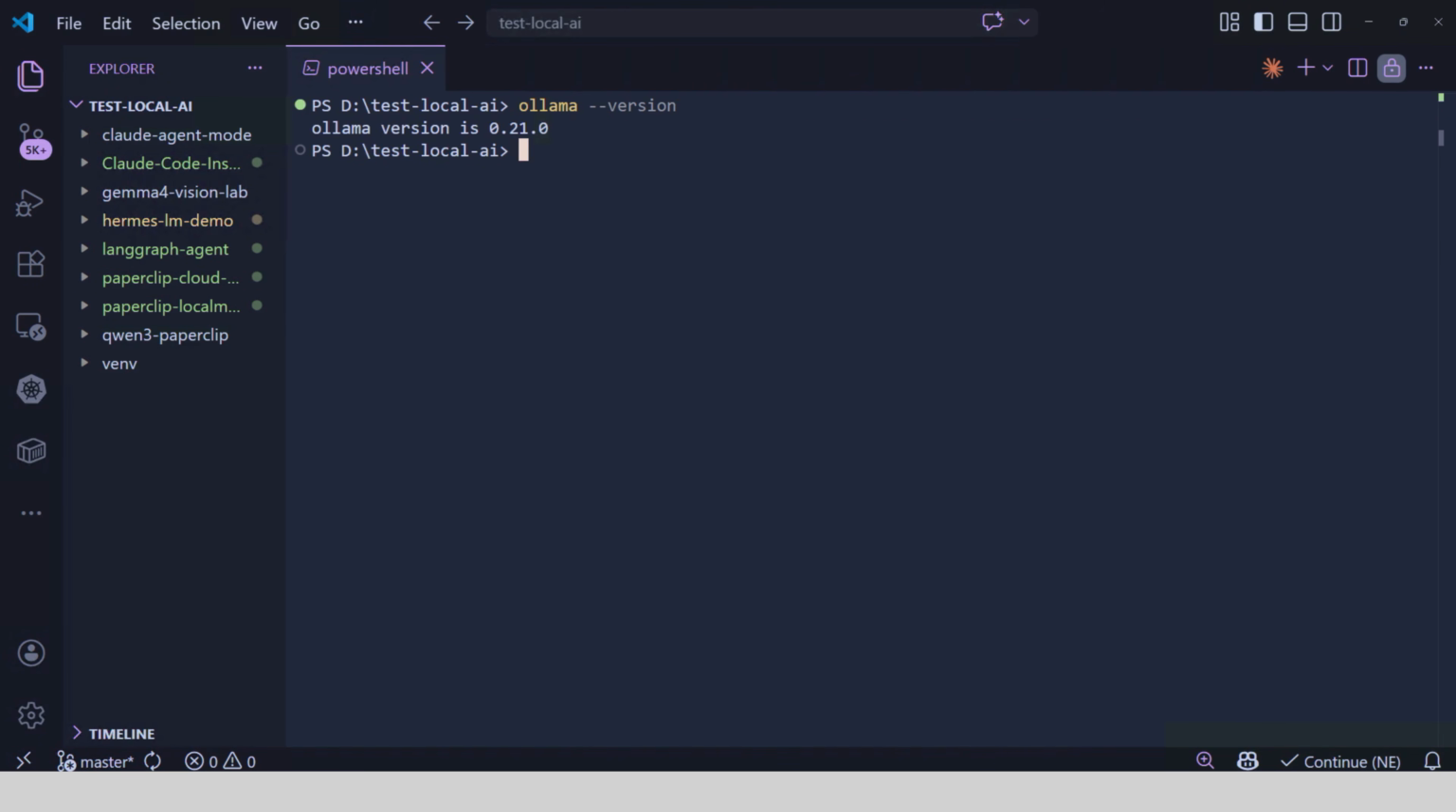Ollama version it installed. Now Ollama automatically starts as a background service. Open your browser and hit localhost colon 11434. You should see 'Ollama is running'. This is your local model server live on your machine.